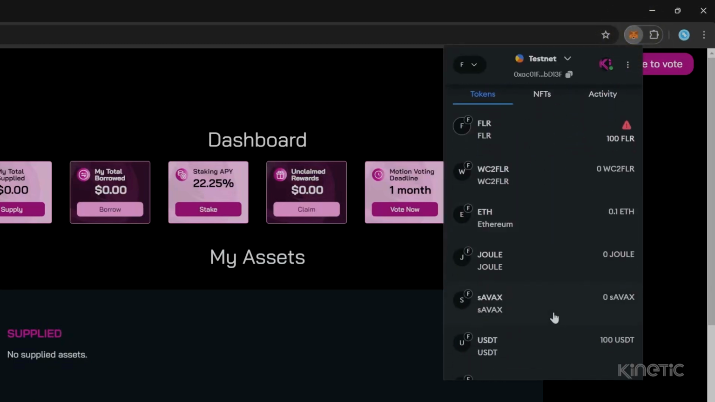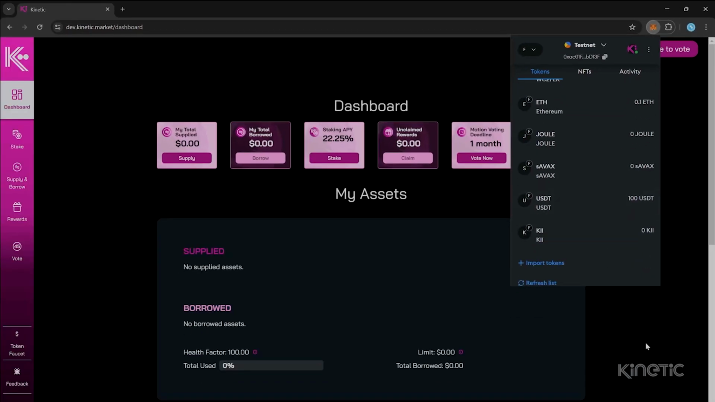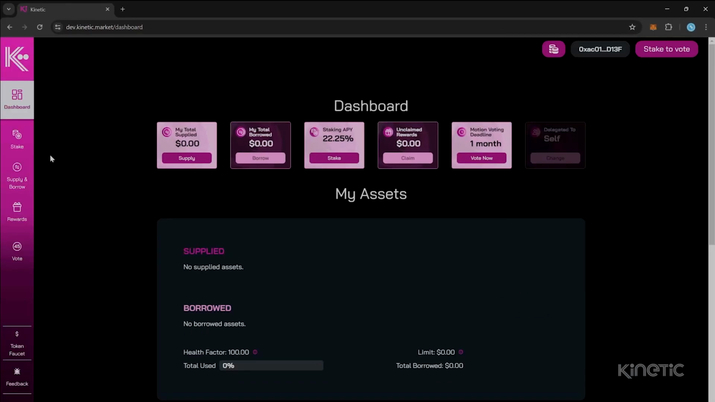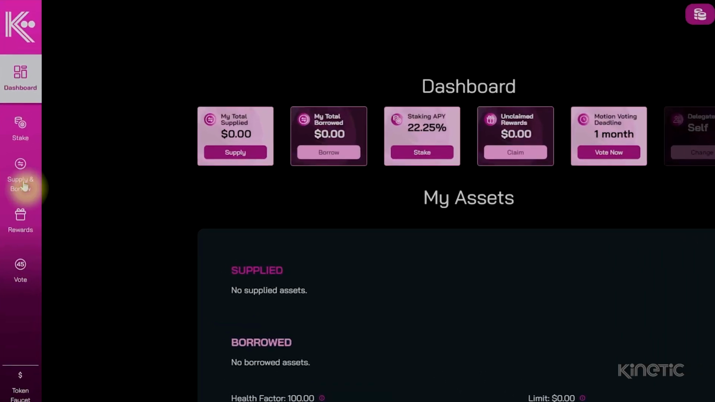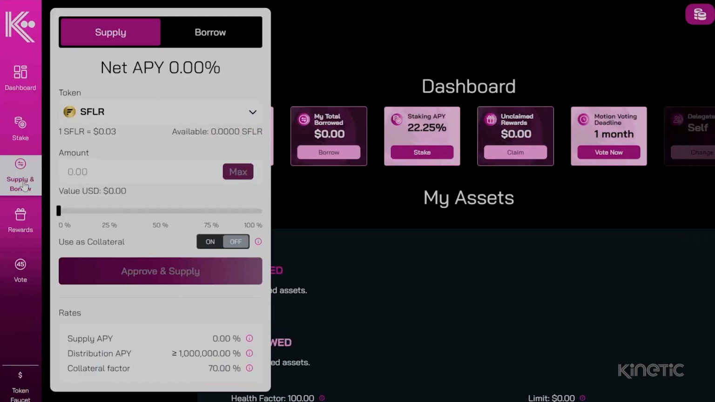Now that we have our Testnet tokens, we are ready to test the supply and borrow functions of the Kinetic protocol. To begin, navigate to the static toolbar along the left side of the web page and click the Supply and Borrow button. This opens the Supply and Borrow interface, which you can access from any page on the website. The Supply and Borrow interface is where you'll likely be performing most of your actions on Kinetic, and includes a wealth of relevant market metrics.